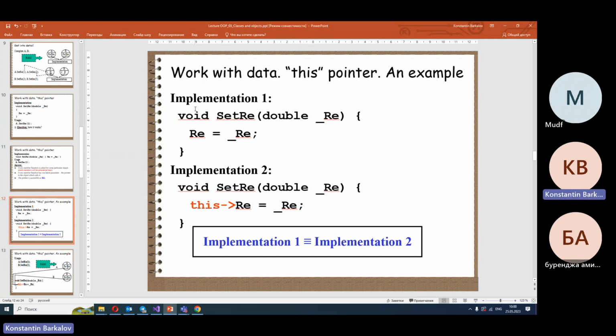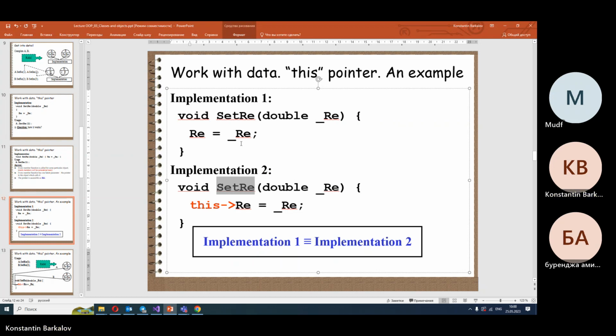On this slide, you may see two different implementations of the method set_re, but these implementations are identically equal. re equals _re, and this->re equals _re. Two different implementations are identically equal.